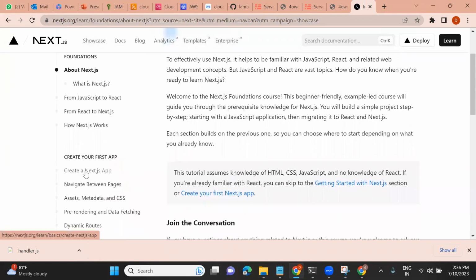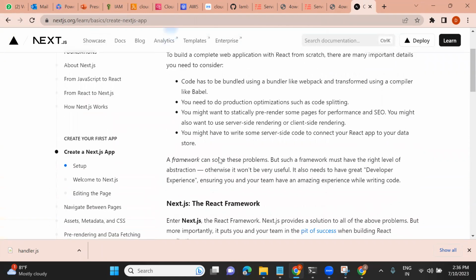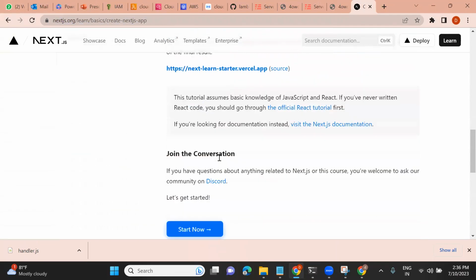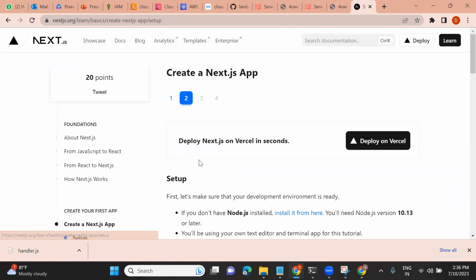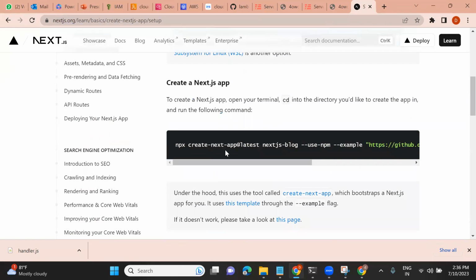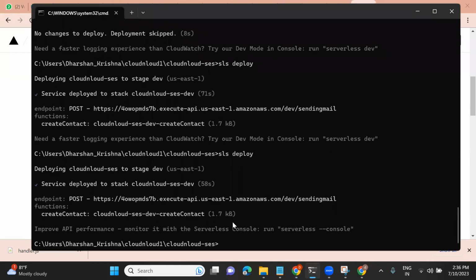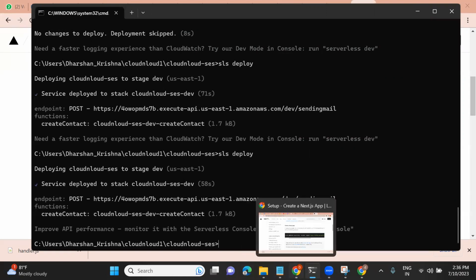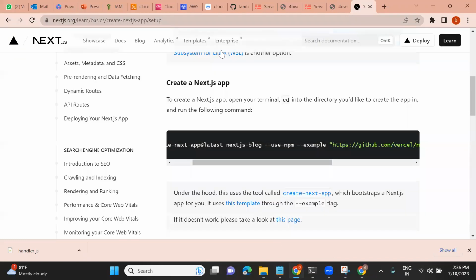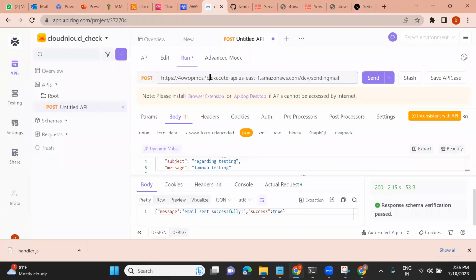So I want to create a Next.js application. Start now. And we will be using this command and we will be changing the name of the project that we are going to use. So let's see whether it is deployed. Yeah, it is deployed. And let's check whether it works in a new version. If not, we'll be changing the runtime again. I hope it works.